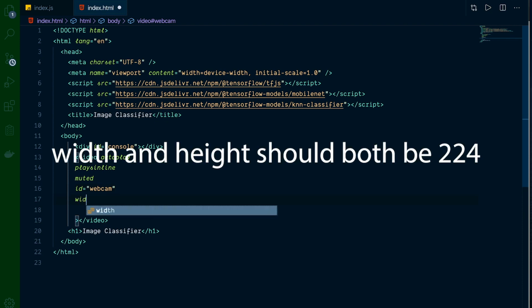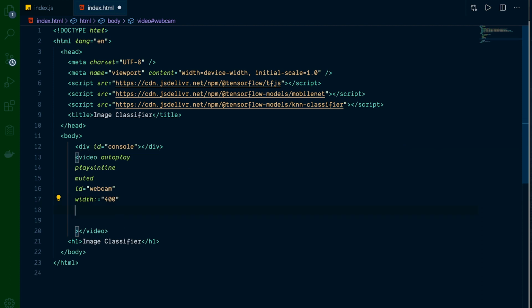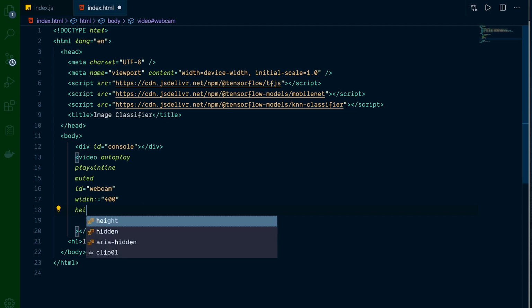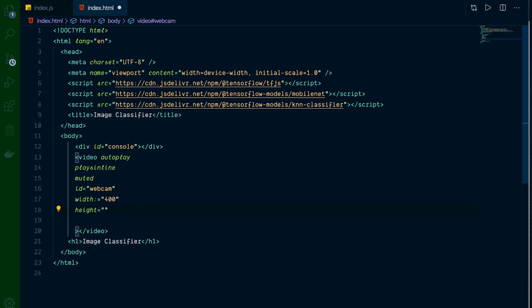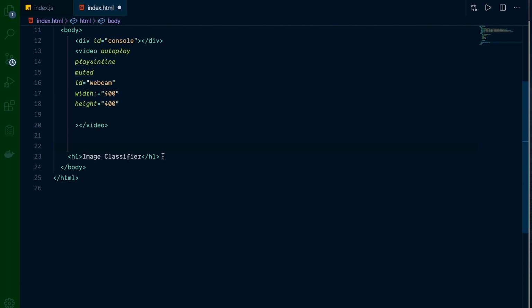We're going to have a width. Let's say we'll go width equal to 400, I think. That should be good. And then we'll have a height here, and that is equal to 400 as well. Okay, so that's going to be our video player. So give ourselves a little more room here.